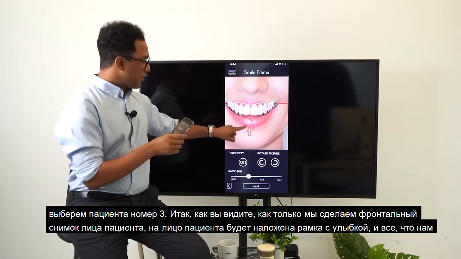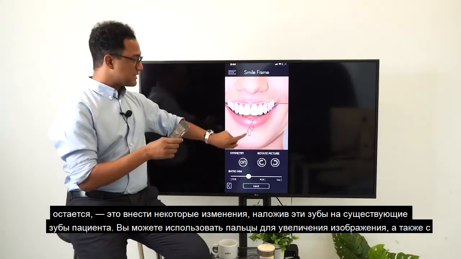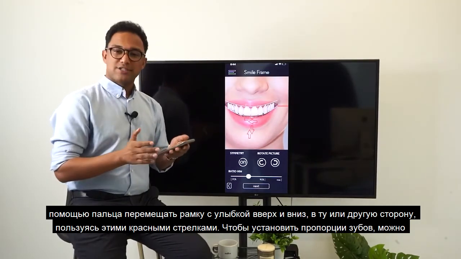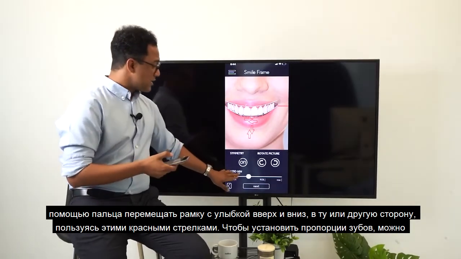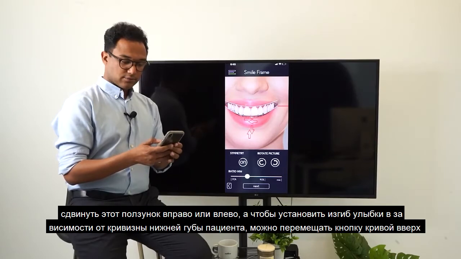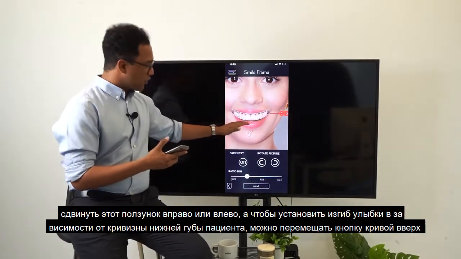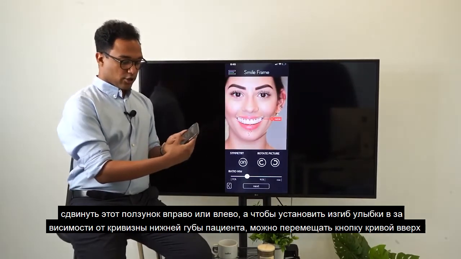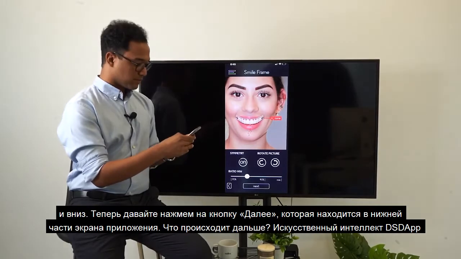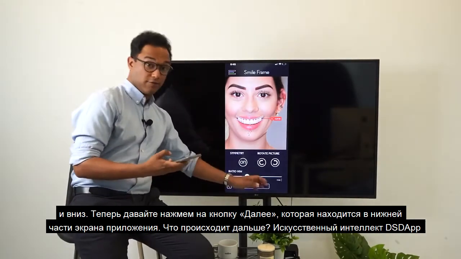And by using a finger, you can move the smile frame up and down, or to one side or to the other, by selecting it over these red arrows. To set the proportion of the teeth, you can slide this slider to the right or to the left. And to set the curvature of the smile based on the curvature of the lower lip of your patient, you can move the curve button up and down. Now, let's tap on Next, which is right here at the bottom of your app.